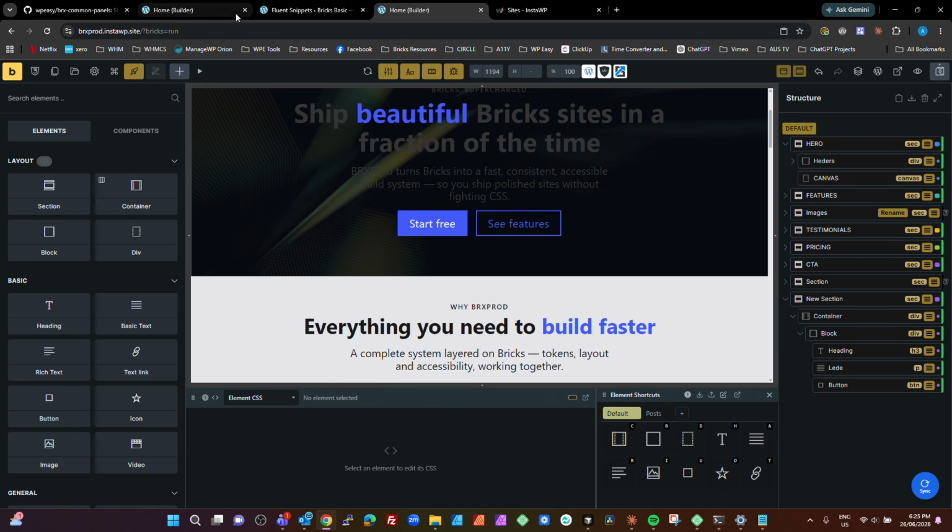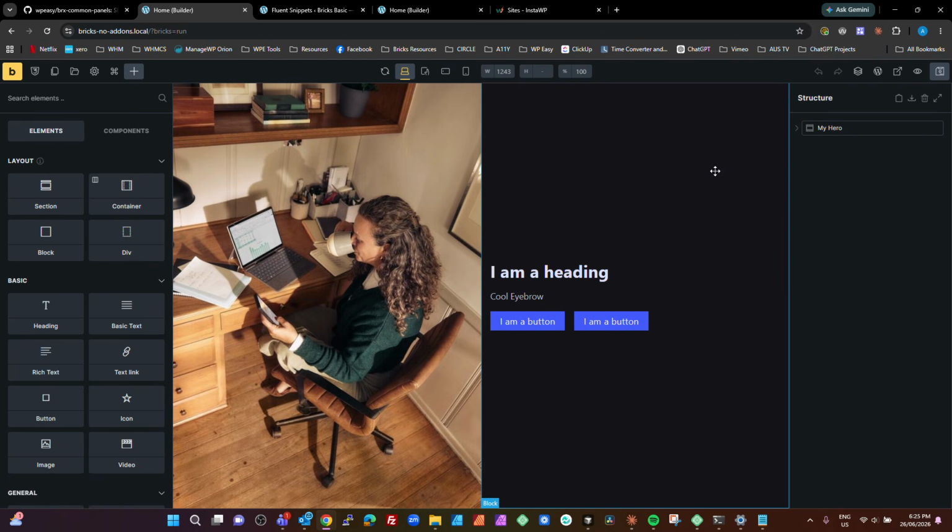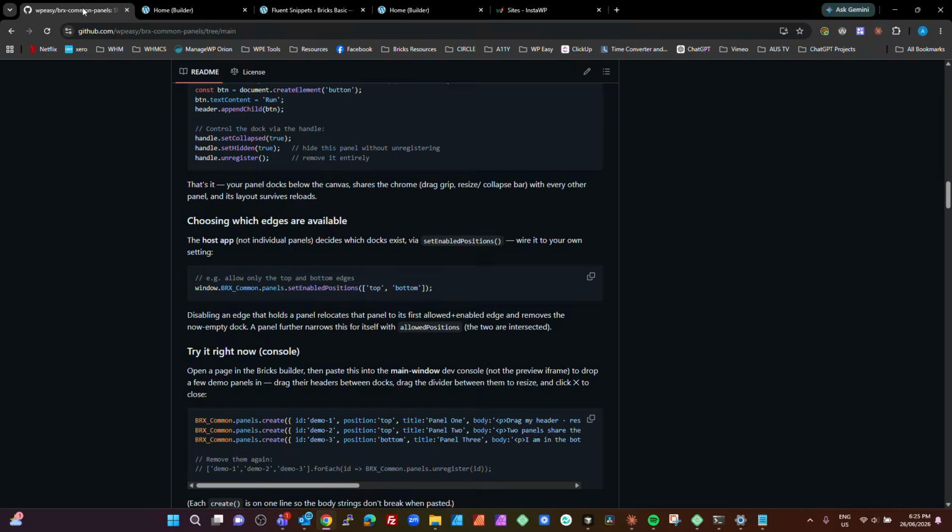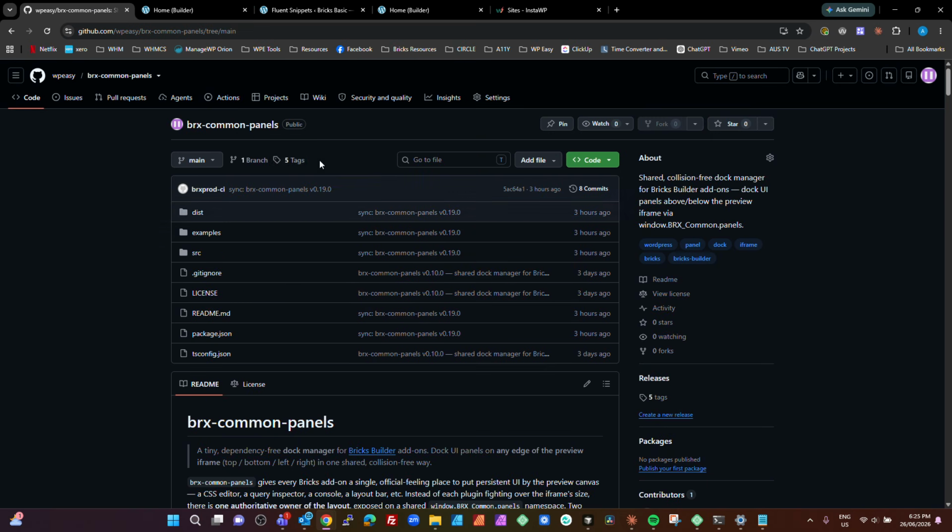Now, if we start with a Bricks builder here, we've got no plugins whatsoever installed. I've just created some really basic content. So we want to put something around the edges here. It's impossible. There's no way you can do it without some custom code. So what I've done is created this repository here, which I'll share, and I've called it BRX Common Panels.